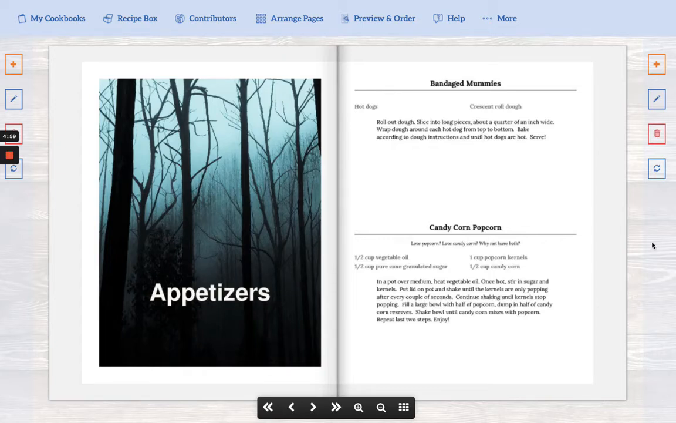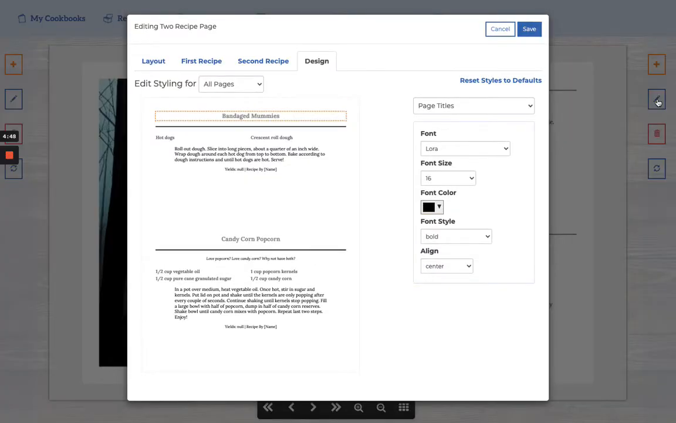In this video, I'm going to show you how to change your edit styling for options and what that means. So here's my Halloween cookbook. I'll go over and hit this little edit button next to the page. This is on every single page, but for now we're going to try it on a recipe page, and I'll show you this edit styling for all pages or this page only. These are your two options.